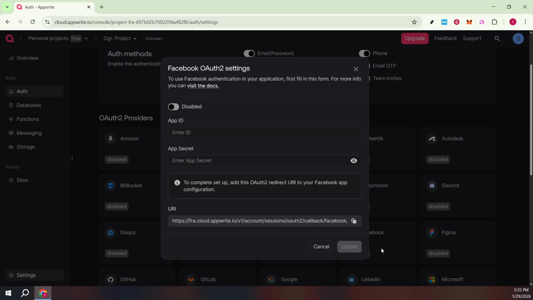Once everything is saved, your Appwrite project is ready to initiate Facebook OAuth from your web app. From here, your front end will trigger the sign-in using Appwrite's Web SDK, and users will be redirected to Facebook to grant access, then return to your app authenticated. That's it. You've set up Facebook OAuth in Appwrite using the console, with all the essential pieces configured correctly and securely.